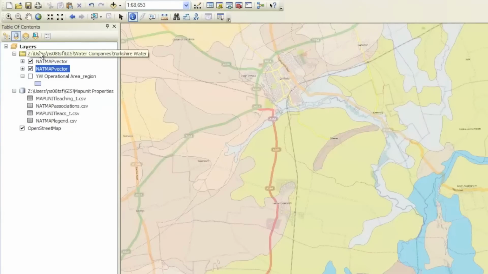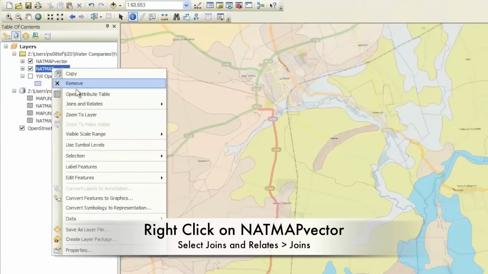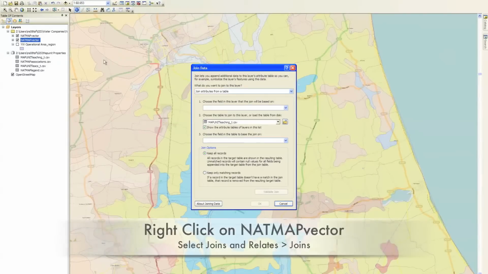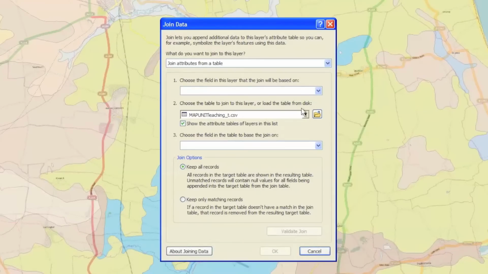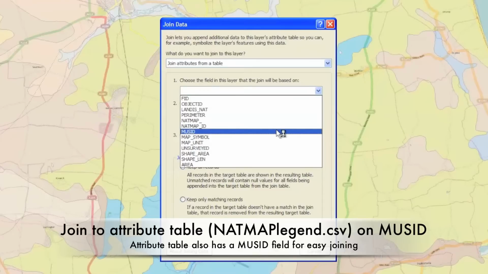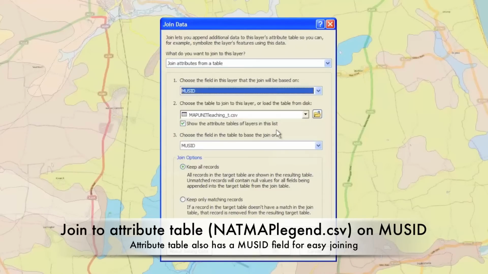So we go over to the Layers panel and right-click upon the NATMAPvector dataset. There's an option here called Joins and Relates, and we're going to select Join, which brings up another box. From here, we choose within NATMAPvector the field that we would like to join upon, and that's MUSID, which stands for Map Unit Sequential ID.